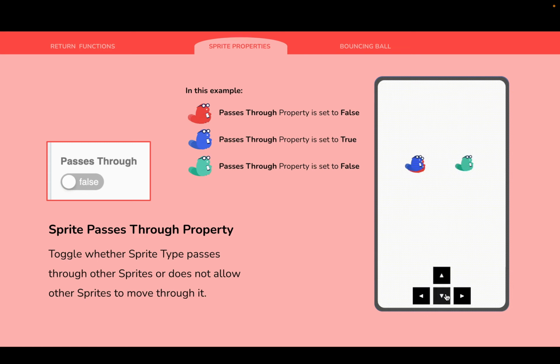However, if the sprite's passes through property is set to false, then that means that no other sprite can pass through it. And so what will actually happen is it'll just move the sprite. This functionality only works if you have two sprites whose passes through properties are both set to false. So moving the sprite around with another sprite will only work if both of their passes through properties are set to false, because neither one of them can be passed through.